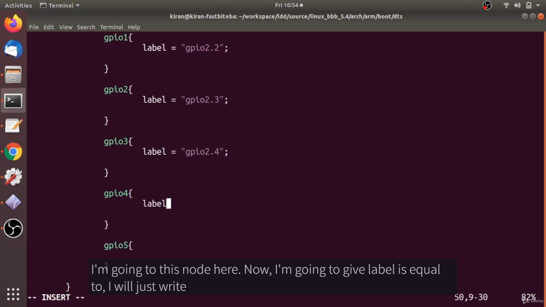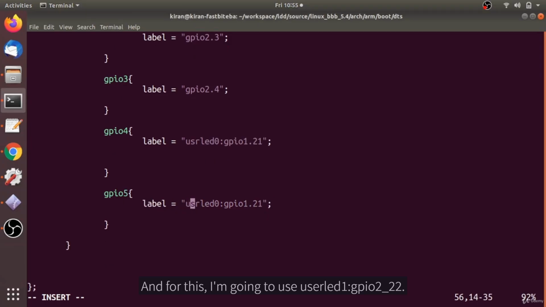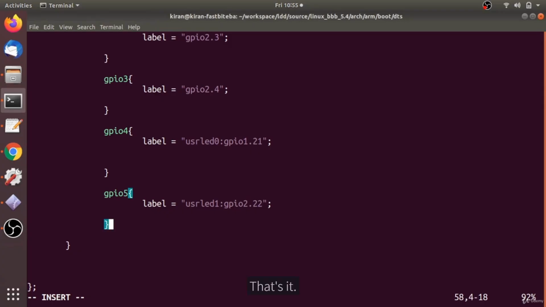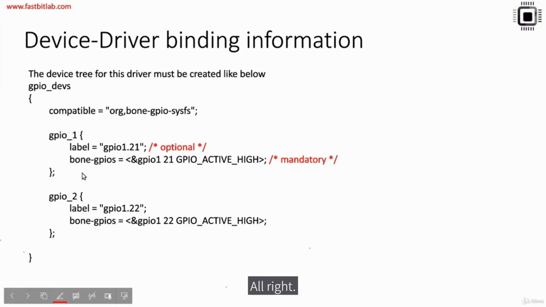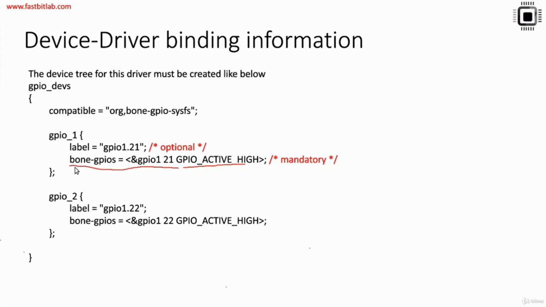Now I'm going to give label is equal to, I'll just write user LED 0 and colon GPIO 121. And for this I'm going to use user LED 1 GPIO 222. That's it. Alright, so after that we have to create the GPIO property.